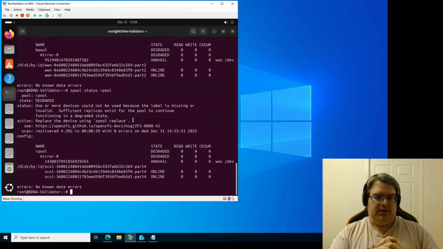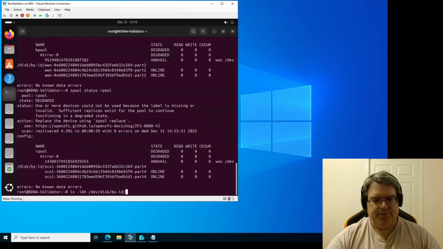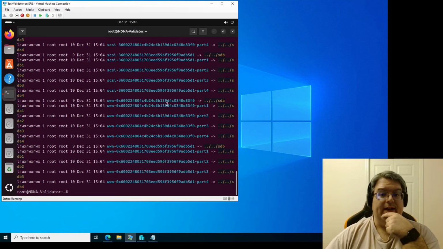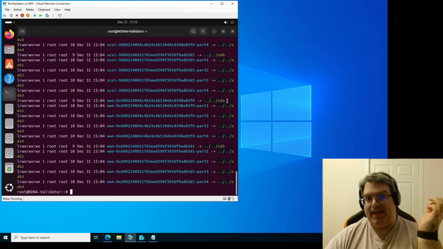That worked for me. I'm curious about, I want to see what we've gotten here. Aha. So here we are. Exactly. These have remapped. So even though we removed the first disk, SDA, it has now enumerated this particular WWN as SDA, and it has enumerated this one as SDB.